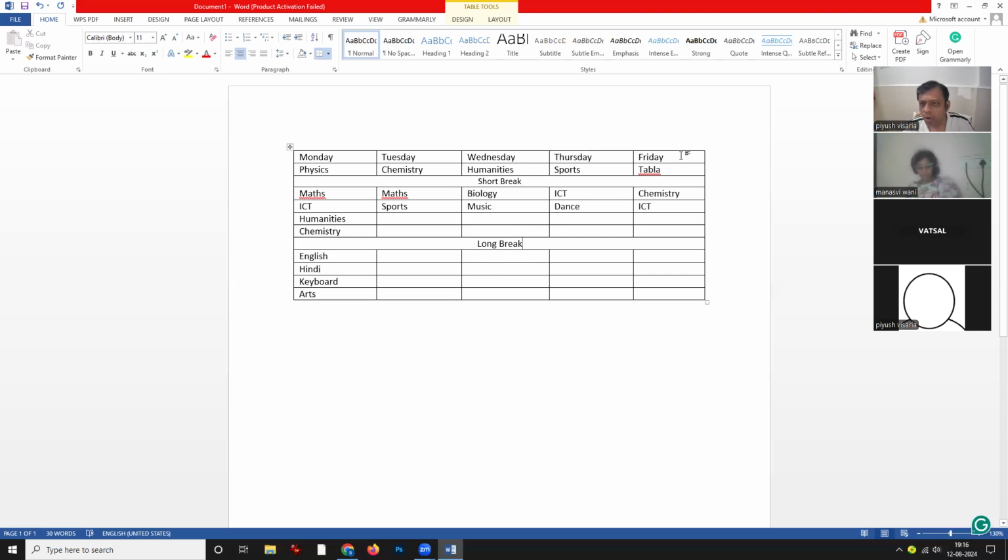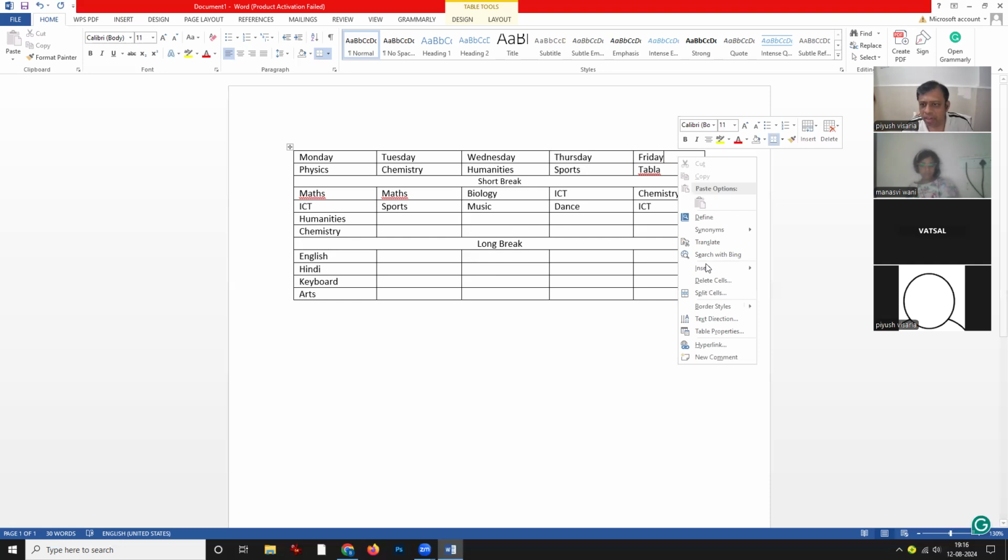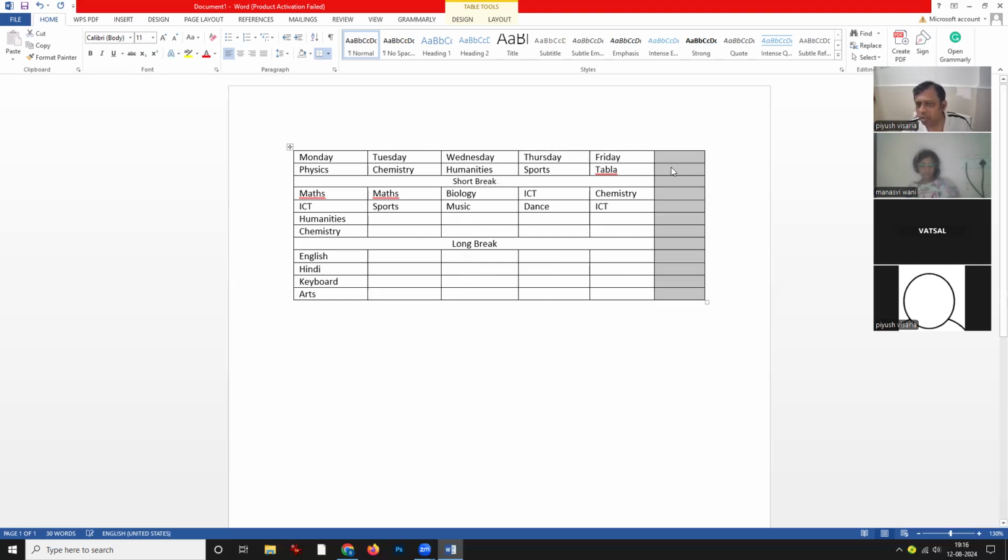Now I want to add Saturday also. I want to add Saturday school also. I want to add Saturday column also. What I'll do? I'll right click on this. I'll say insert, insert column to the right. So here I'll add Saturday. Is it clear?